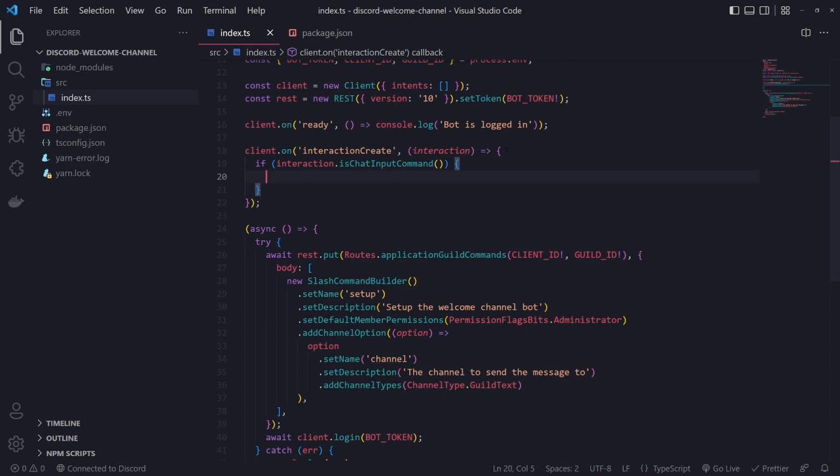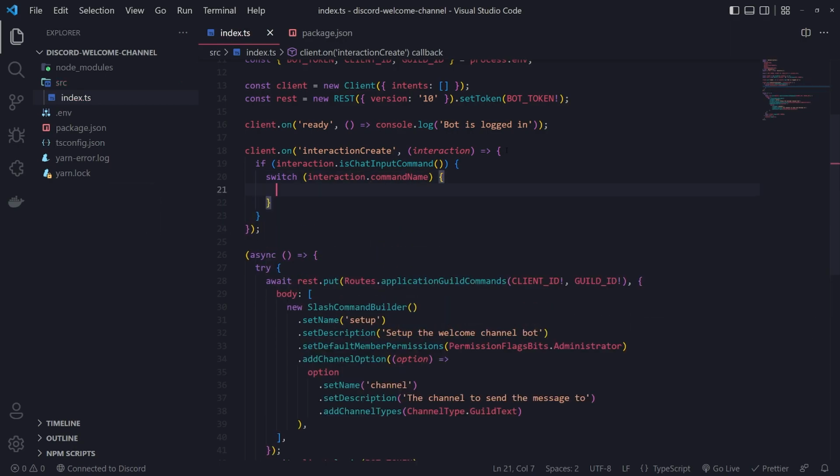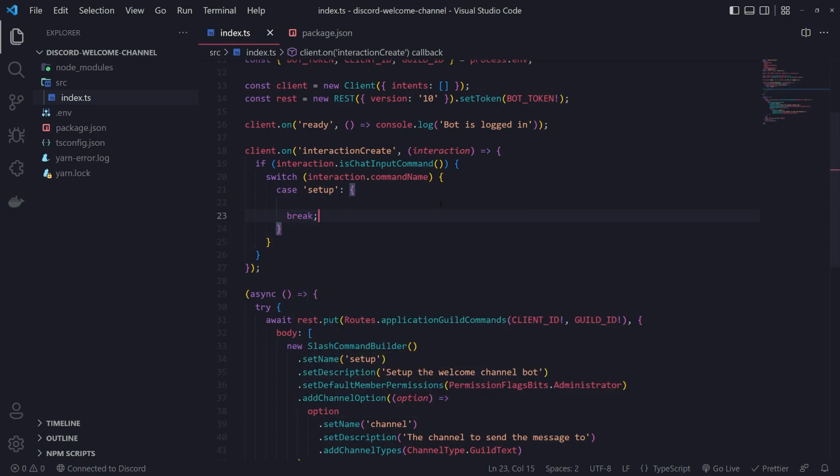And if it is, then we'll also additionally check what the name of that command was. So you can use an if condition or a switch case. I'll just use a switch case. And the condition will be the command name, like this. And then we just set up a case, so the case for the setup. And before I forget, I'll just add a break statement at the end over here. Okay, so what we want to do, if the case is setup, is send a message to the channel that they had provided as the argument for the option.